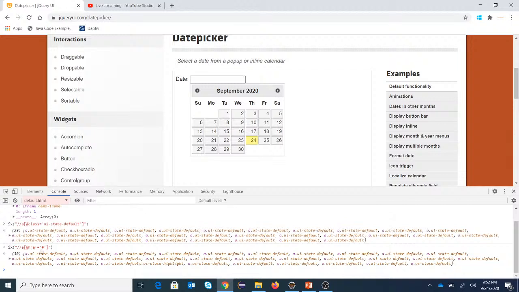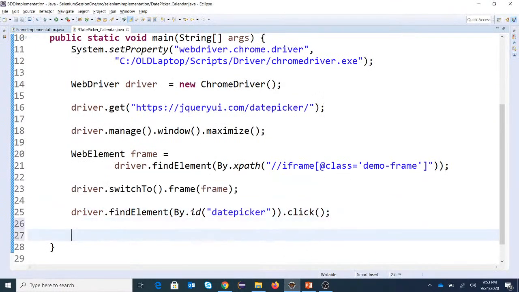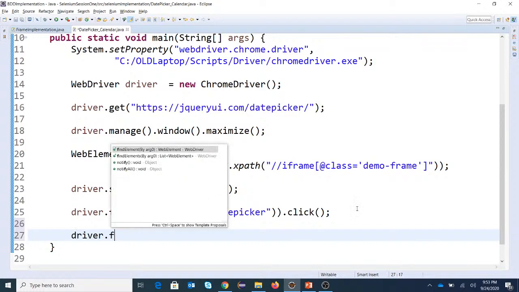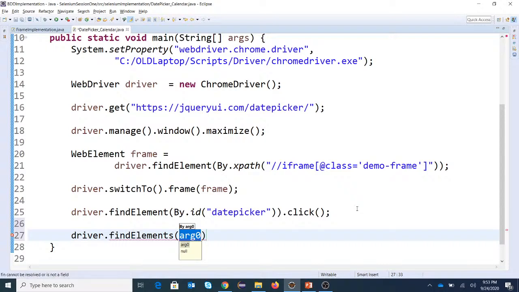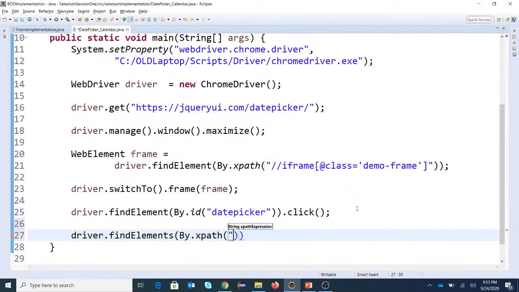So let's try to copy this XPath, and then we'll see how to proceed. Let's go back to our code base. I'm not explaining this code in more detail. Let me write driver dot find elements, and I say by dot XPath, and this is my XPath.